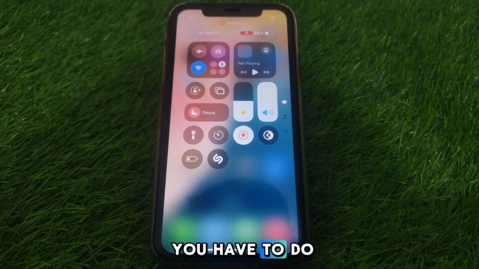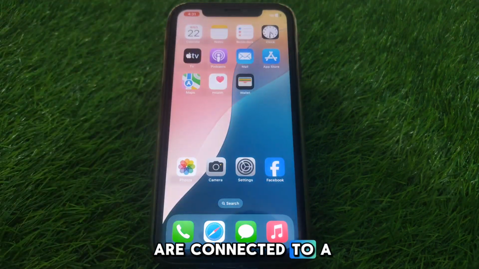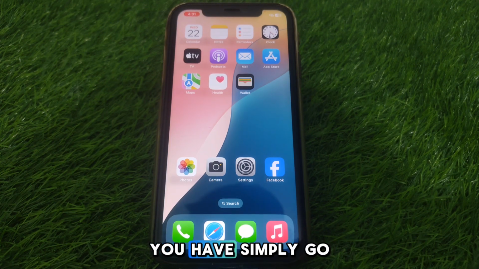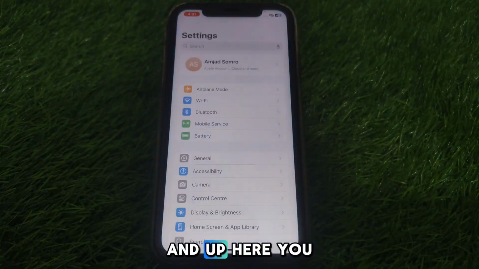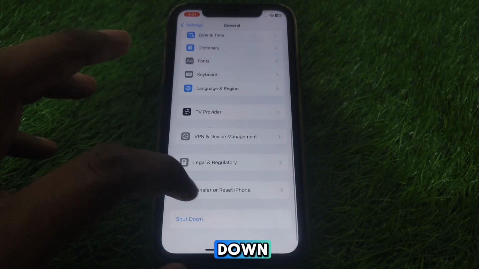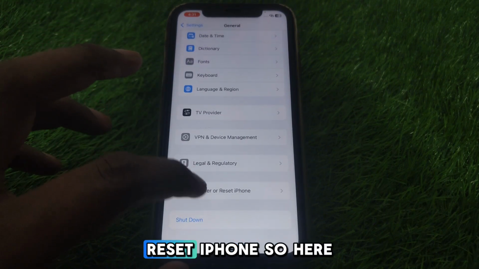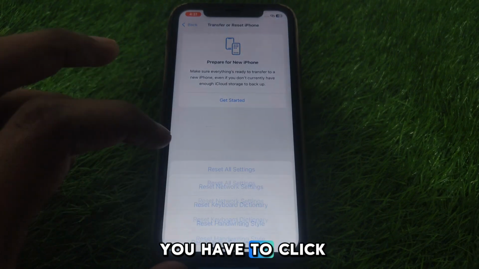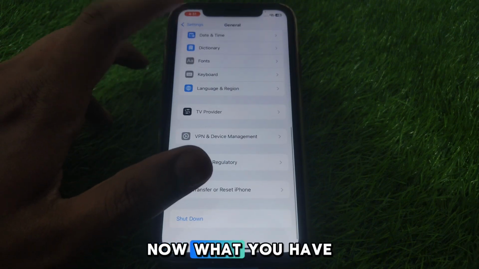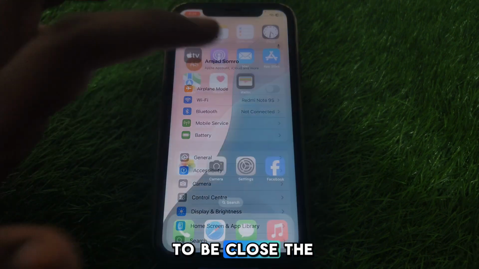So first of all, you have to make sure that you are connected to a proper Wi-Fi or internet connection. After that, you have to go to settings again, and up here you have to go to general, and this time you have to scroll down until you find the option of transfer or reset iPhone. Here you have to click on reset, and reset all of your network settings.